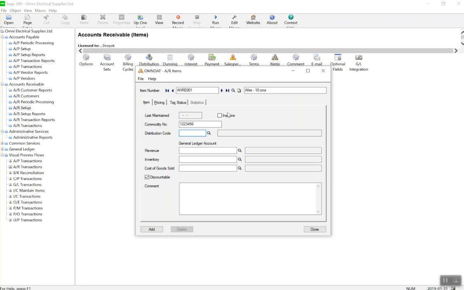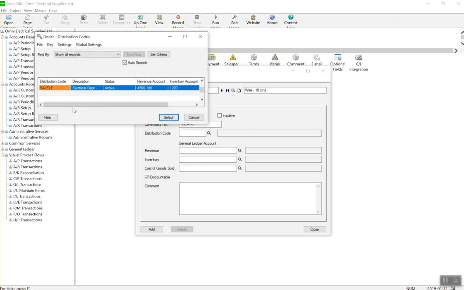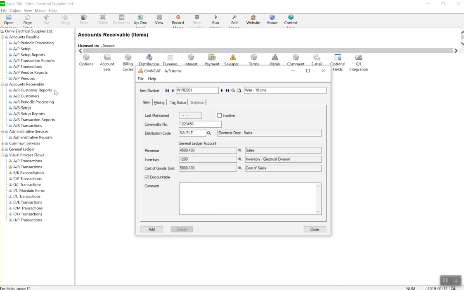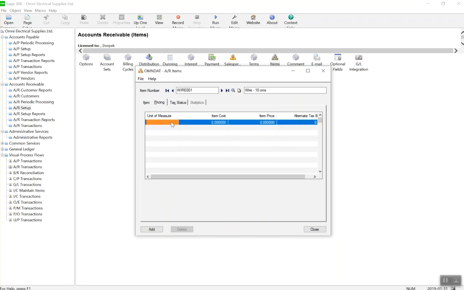Now remember, we created a sales distribution code for the electrical department. Depending on which department these items belong to, we can select that distribution code. See that you don't have to select the GL account. It automatically picked up whatever is selected for that distribution code. Then the time comes to set up the pricing. Here you can say how you measure these items. This is each. Then here you can mention the cost. This item cost me $5.